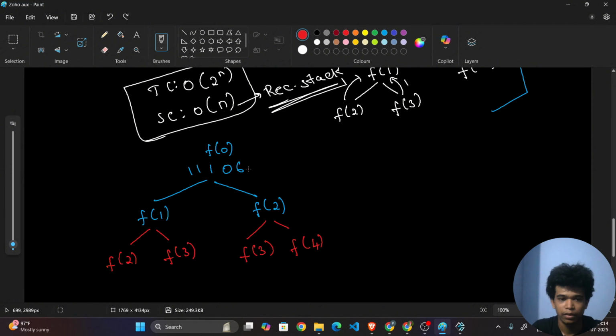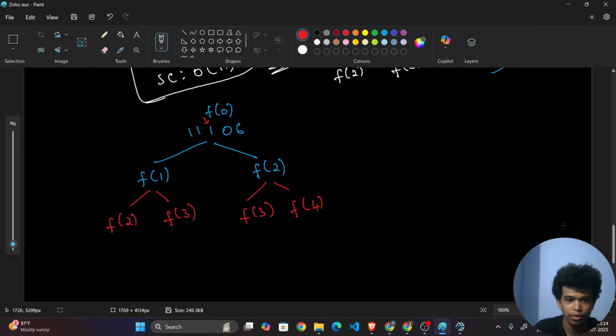Okay, fine. Now what is f of 2? F of 2 means here. So from here I can go to either f of 3 or f of 4. Both are valid because 1 is valid and 1, 0 is valid. Let me change the color so that it will be more clear. Now either I can go to f of 3 or I can go to f of 4.